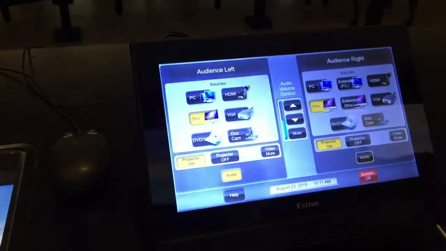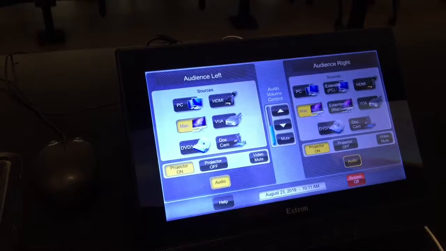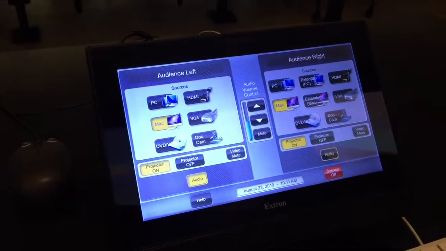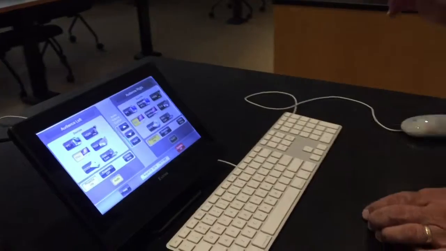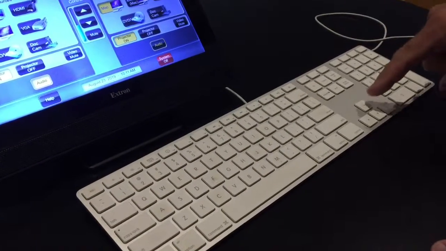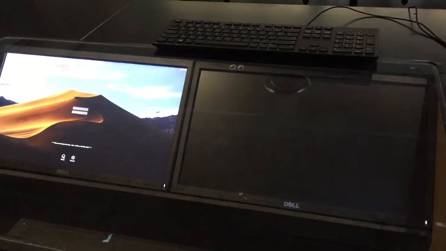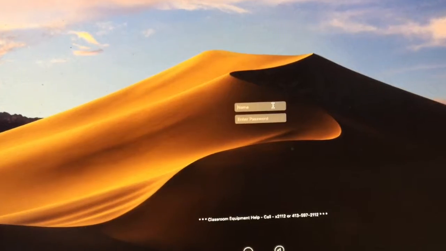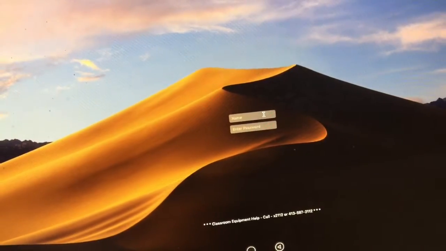Now I'm going to select the Mac for my source on the audio or on the audience left. And one of the things that I want to make sure you're aware of is that when you come into a room and the computers have been maybe asleep for a while, you're going to want to wake up the Mac. The best way to do that is to use your up arrow. Notice the screens on the side here. It doesn't look like the Mac is working, but it's just because it's asleep. So I'm going to hit the up arrow on the keyboard, and that's going to wake up the Mac, and you'll be able to simply type in your username and password, and you'll be all set.